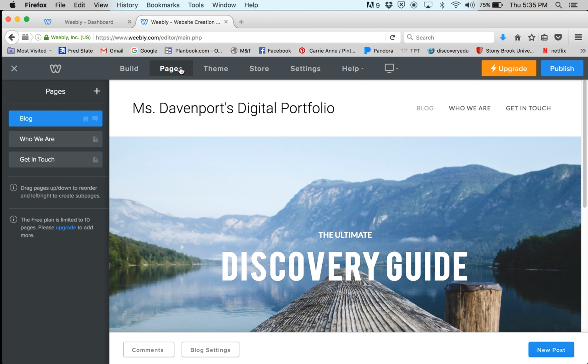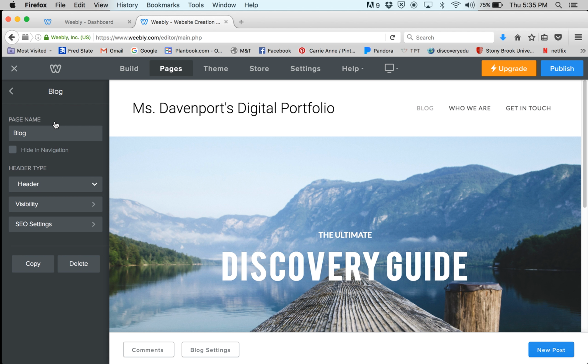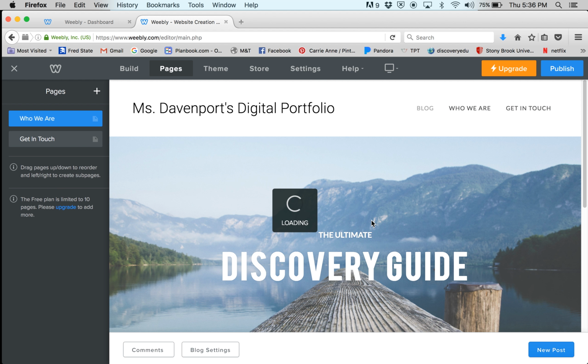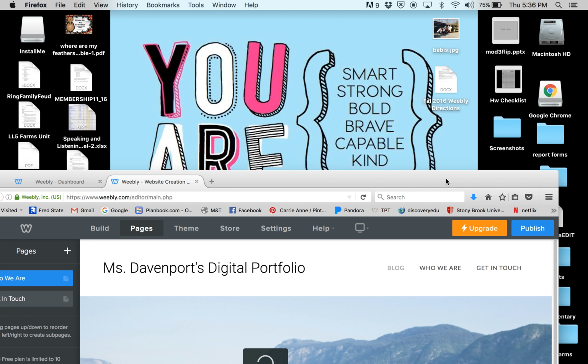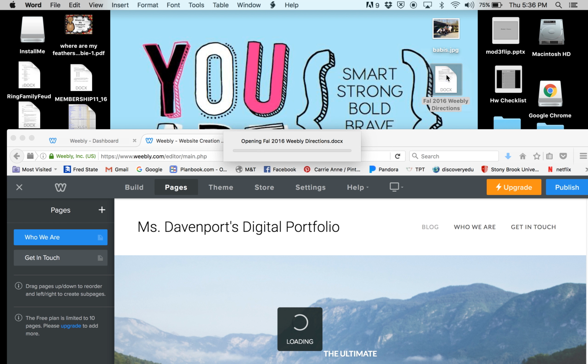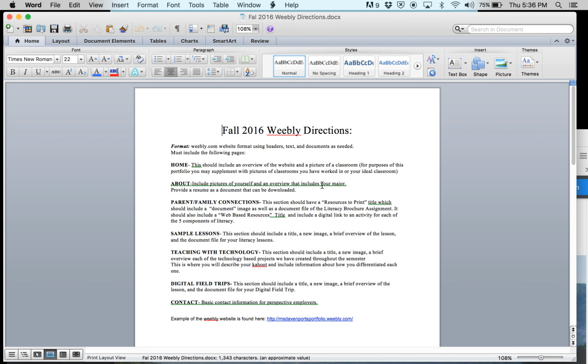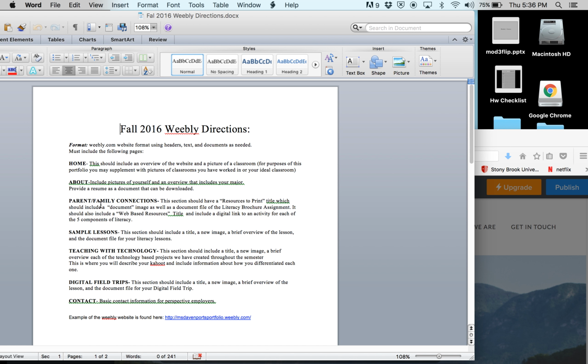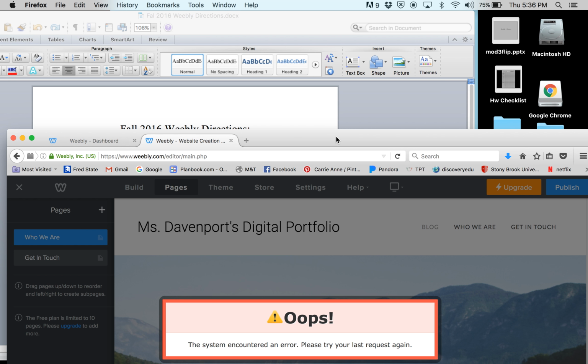Now, there are different pages. We have a blog, which we are not going to be using at all. So I'm going to delete that page because I'm not going to ask you to include a blog. But what you will find is on your Encore site for today, there was a Fall 276 Weebly Directions page, and that's going to give you information about the different components that you're going to need. And each of these bold capitalized titles are the different pages you will want to do. So we are going to go through.